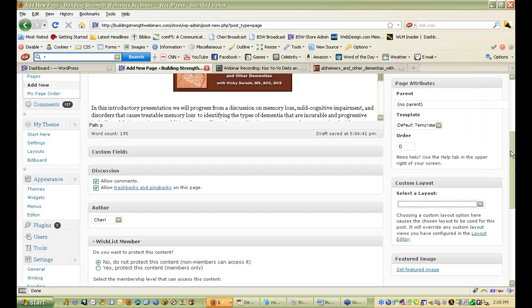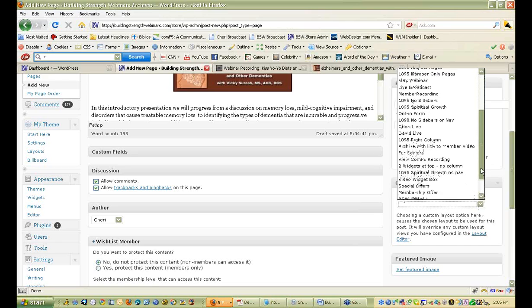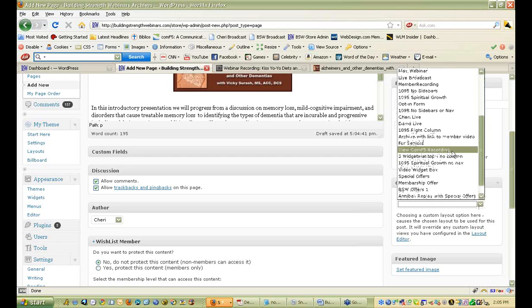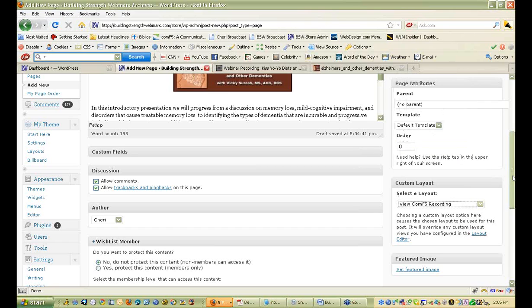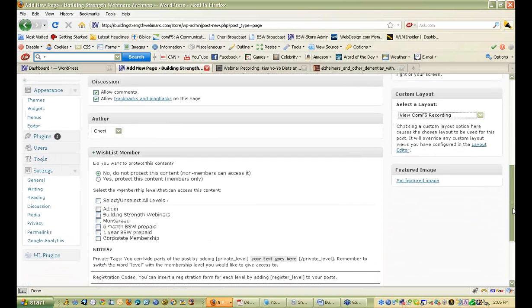But once we do the, oh, wait a sec, I'm wrong. On this one there is a layout, and it is called View COM F5 Recording. Okay, so we'll click on that. And so is it always going to be that? It will always be that. Well, for the ones that we're doing with this kind of recording, yes. Okay. So we'll take that.